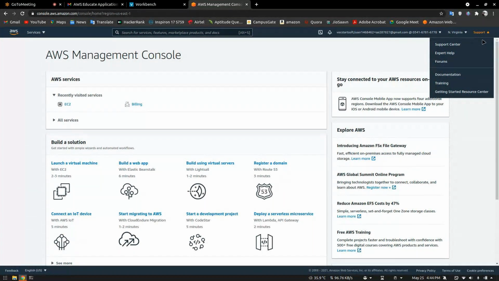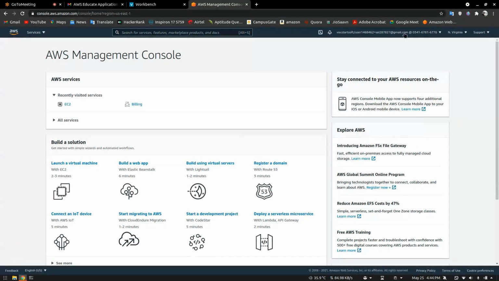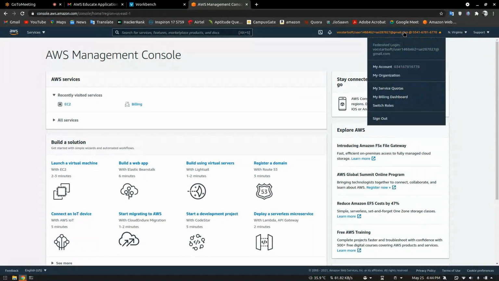Okay. In this field we have one more option, called Your Info. So that is our account info. Account info is nothing but our details: my account details, my account ID, my organization, my service quotas, my billing dashboard, switch roles, and sign out. If you want to sign out of this account, you just click on sign out. So this is the overall description of the Educate account.